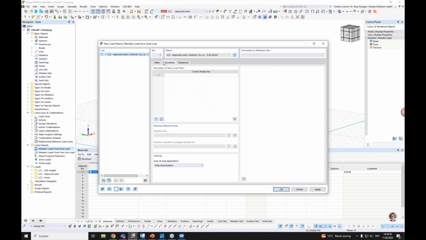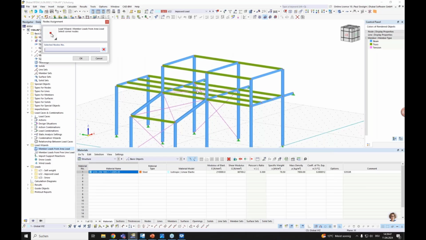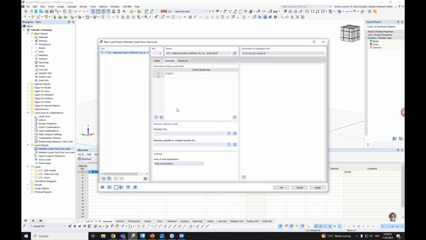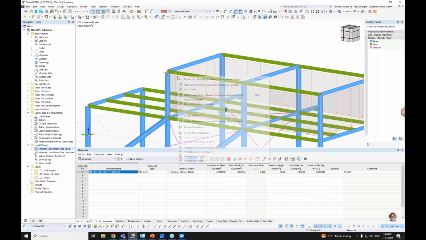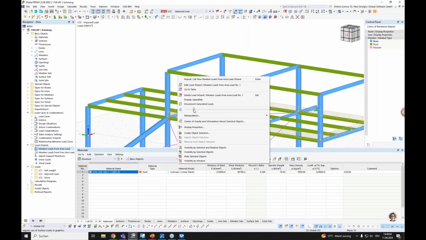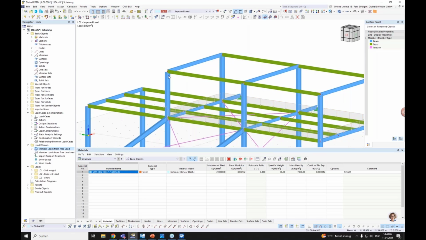And afterwards, we want to select our boundary lines for the plane. So we can select the corner nodes in the graphic. So I want my imposed load to be placed inside here. Okay, I will say okay. And now you see here our imposed load. Can make it a little bit smaller so it looks not so big.